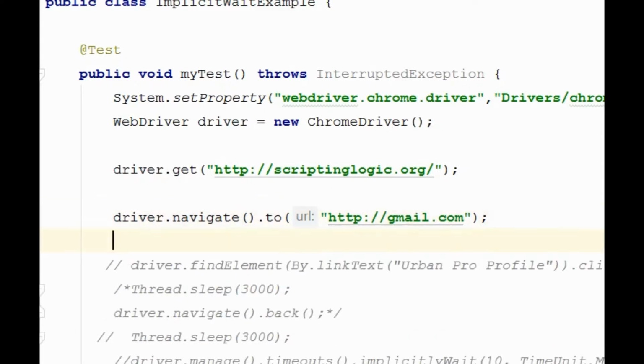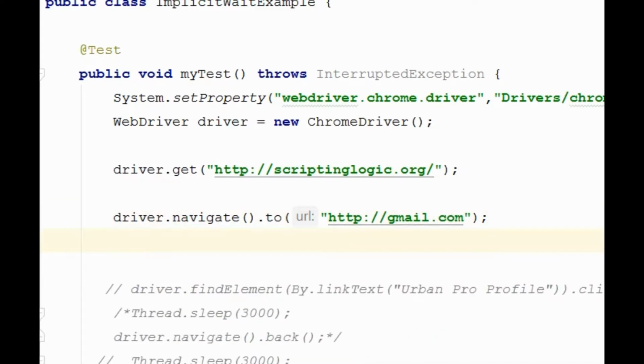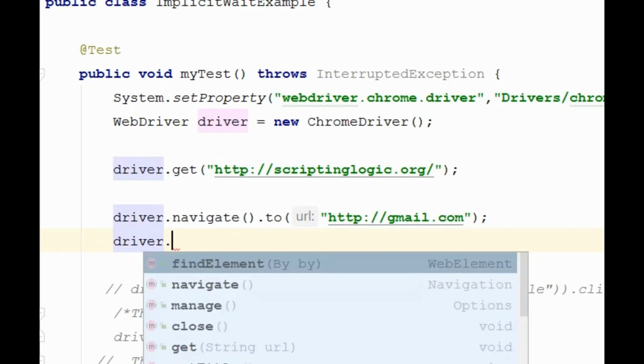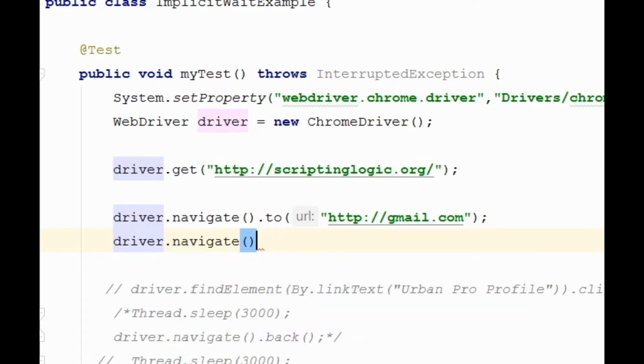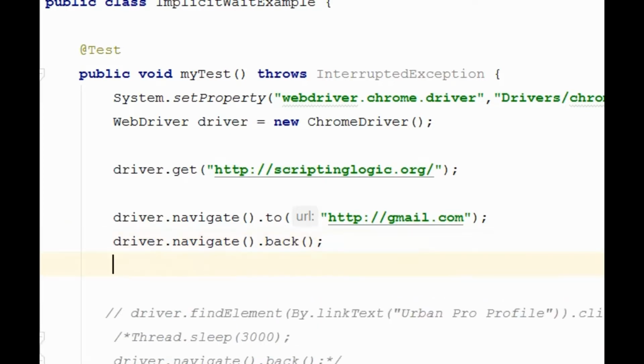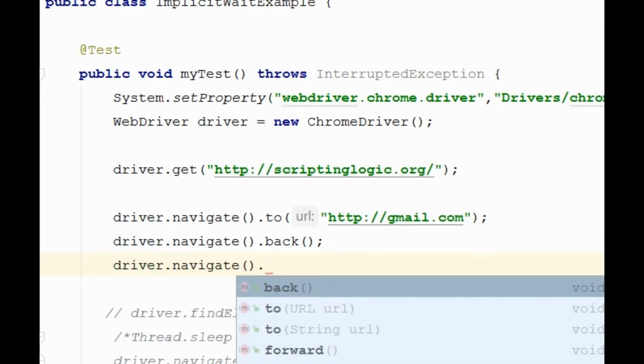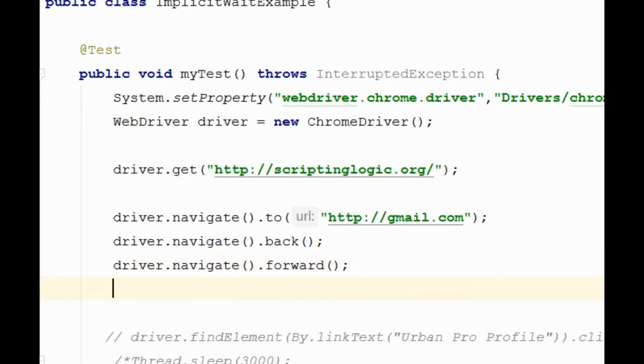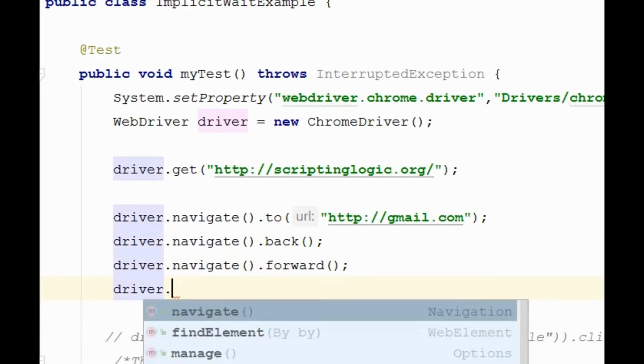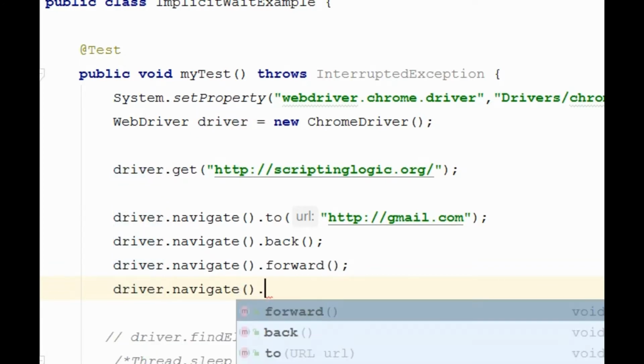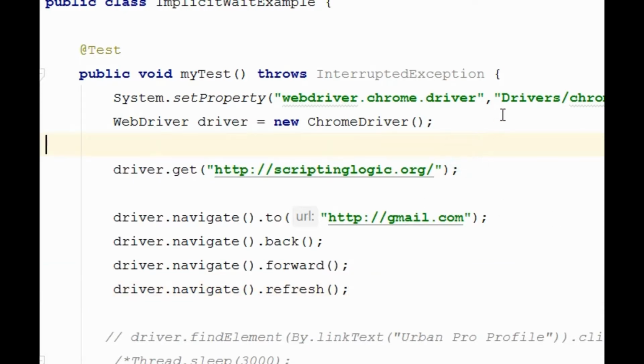So using navigate we have certain different options like driver.navigate.back, right? Also we have another option, driver.navigate.forward. Again we have options like driver.navigate.refresh, right? So let's try this program.